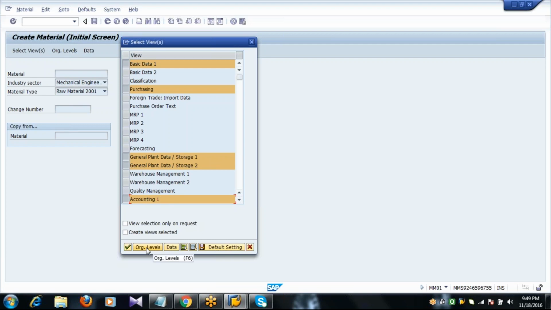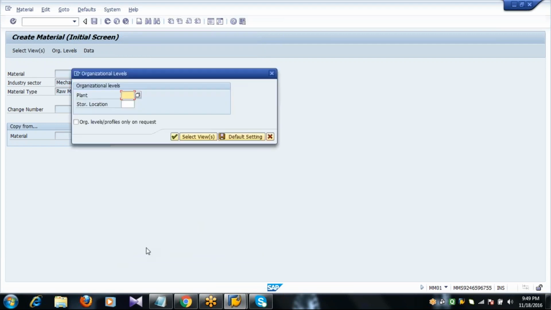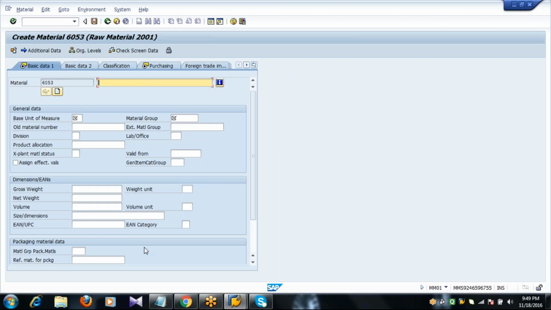Click on organization levels. Enter the created plant and created storage location. Press enter. So you got the material number here. This is the material number or material code. So here you can have the description.